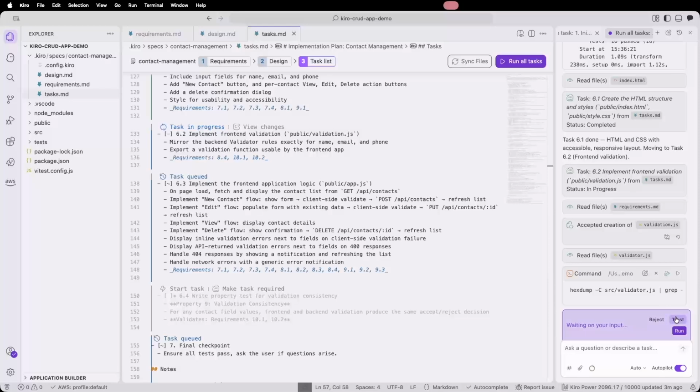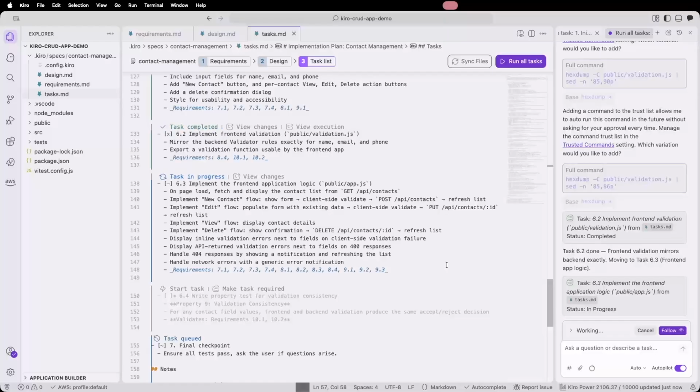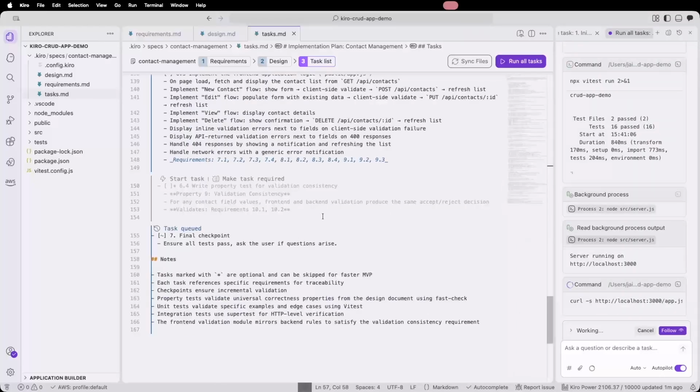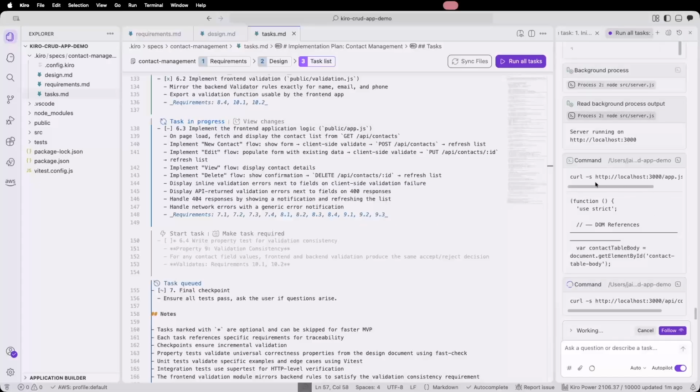Okay, first time it is asking for my input for a hex dump command. I'm going to trust it, and I'm just going to trust the full command instead of the base command. Okay, at this point, task number 6.2 is done, and it is working on 6.3, which is implementing the front end application logic. Looks like it is running a server in the background, doing a curl command to test it.